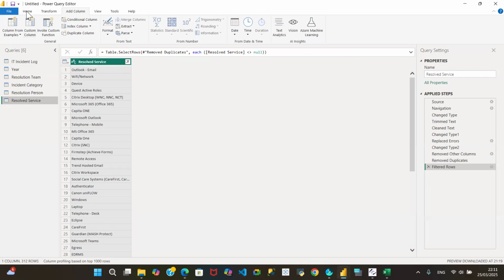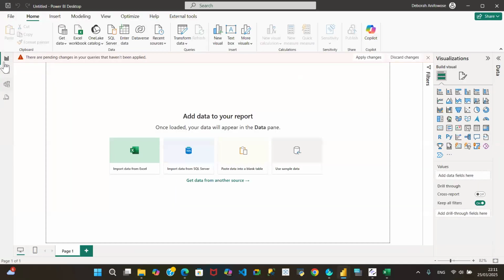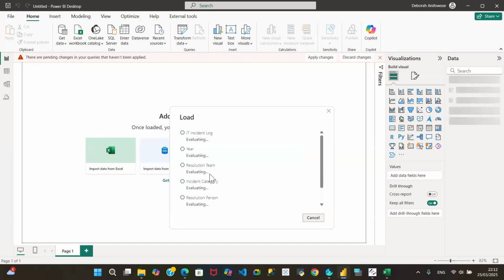So when we go into Home, we close and apply. Now we are bringing everything that was in Power Query into Power BI. You see, it's telling us that it is loading. We load it in and we see what happens.